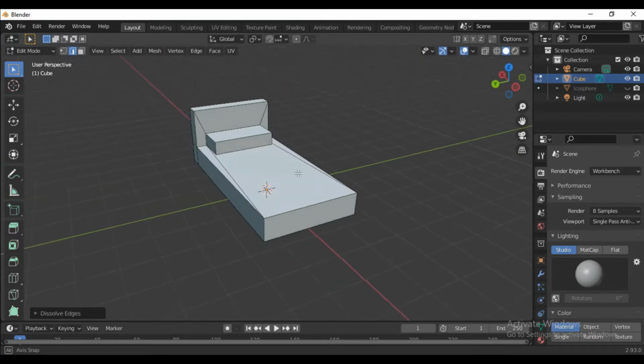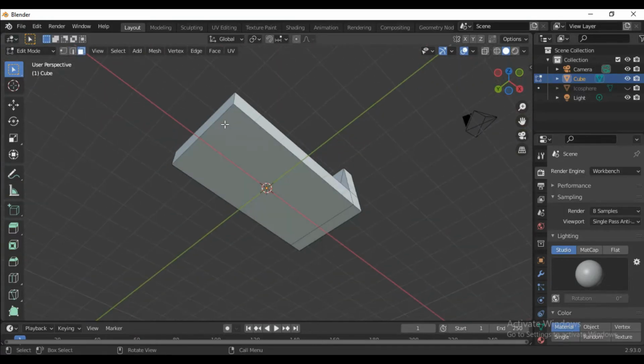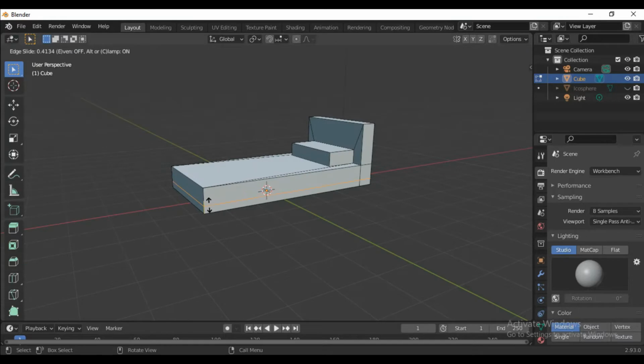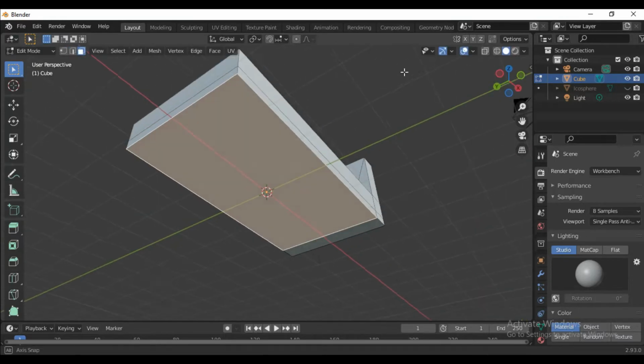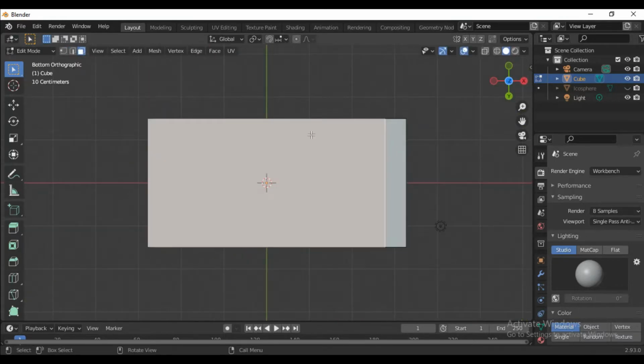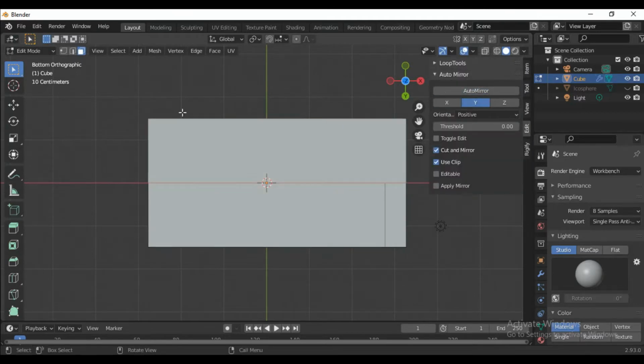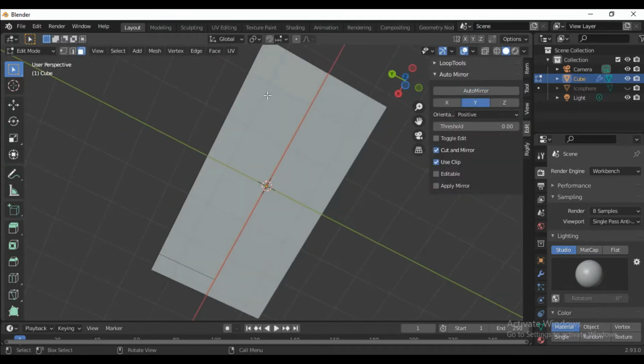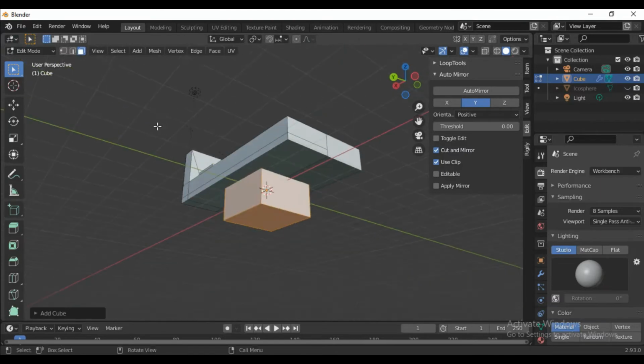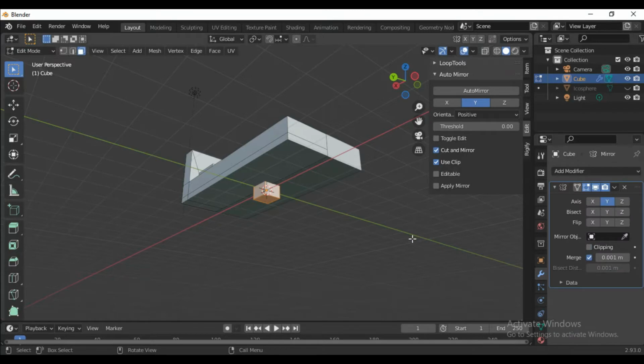Delete that vertex. Nice. Let's make a cut over here and add some legs. Let's also enable auto mirror. There we go. Shift A, cylinder. Clipping. And on.